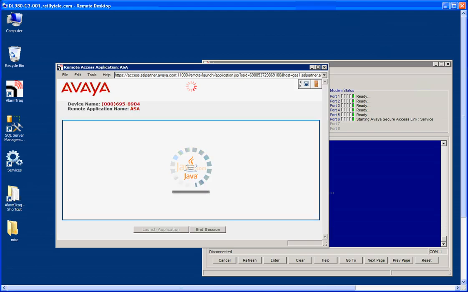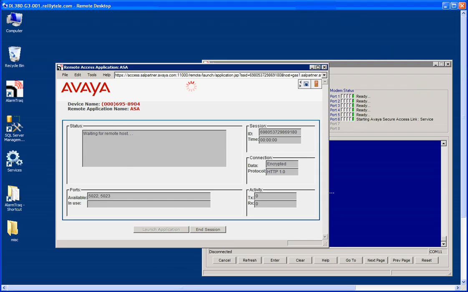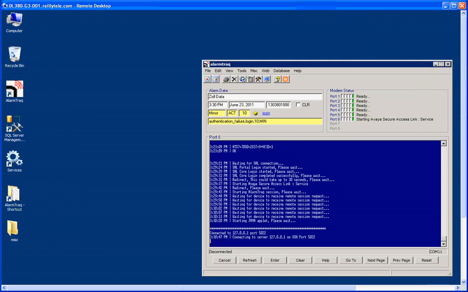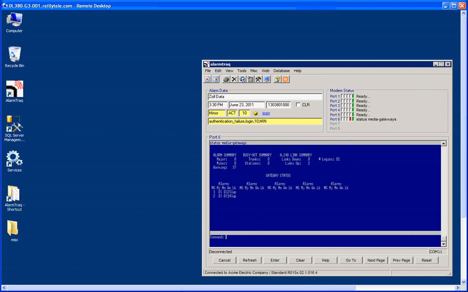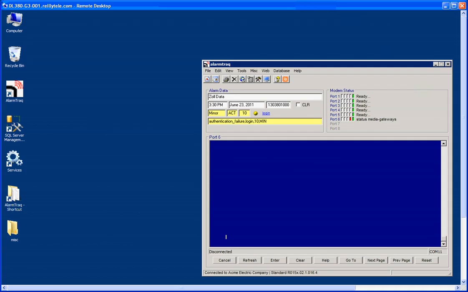And now SAL Gateway is opening up its Java applet. And now we're waiting for the remote host. Once the remote host has been connected, AlarmTraq will be informed and will attempt to connect through the remote tunnel to the Communications Manager system. In this case, we're connected. And this goes by pretty quick because it's a nice fast IP connection. And it looks like it went through and completed all its commands successfully.